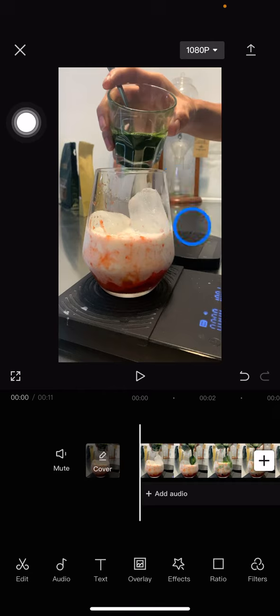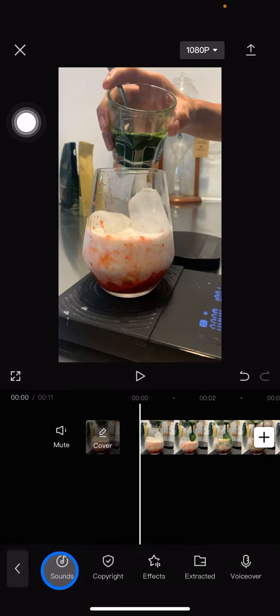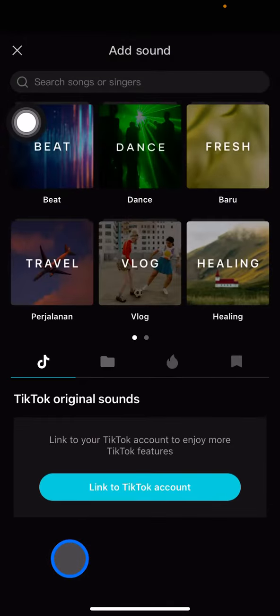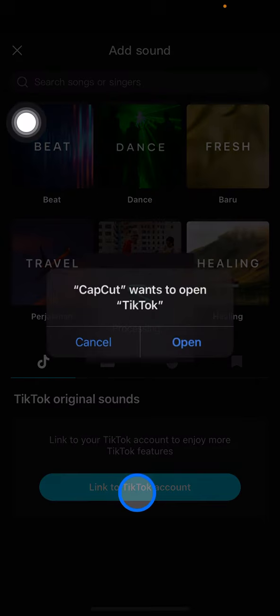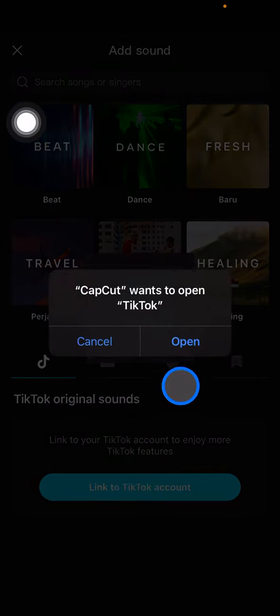Okay, now you already have the ratio for TikTok, and after that you can also click audio to add the sounds, the big sounds for the video. And after that, if you are on this TikTok symbol, you can click link to TikTok account to connect your CapCut application to your TikTok account.